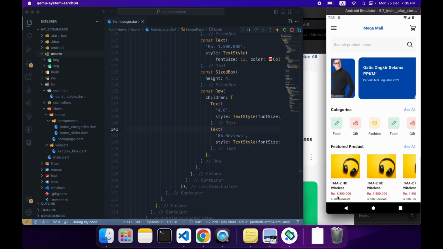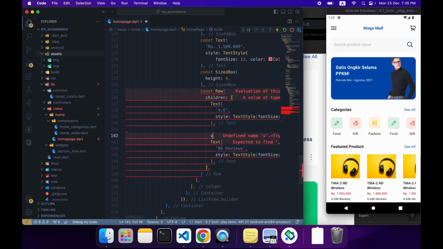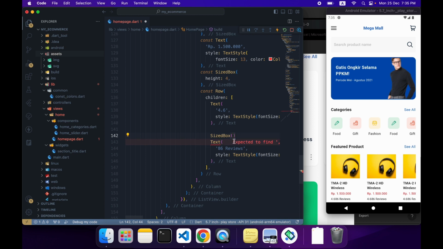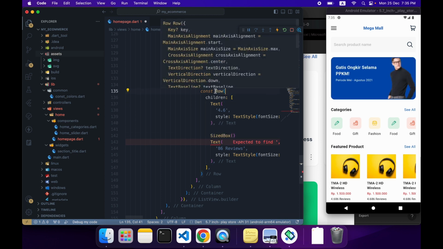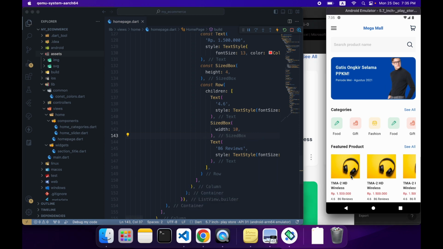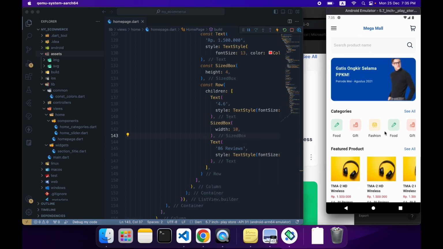If I hit save, I can see it, but they're really close to each other. So to put some spacing, we can use sized box. And so far we have used height in sized box, but if I use height right now, it won't work because we are inside a row. And when we are in a row, things are on the side, not on the bottom or top. So to push the element on the sides, we have to use width. Let me use 10. And now we can see some spacing right here.